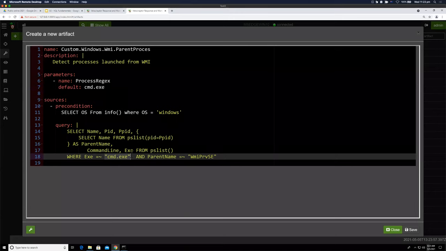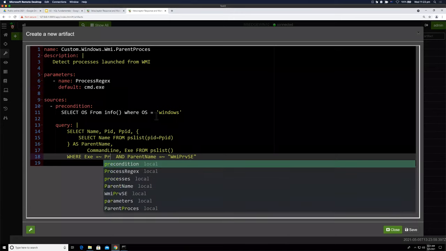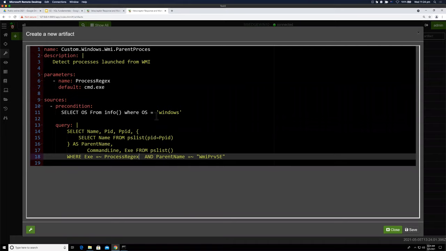And then over here, we're just going to call it process regex. The way this works is that when I'm launching the artifact on the endpoint, Velociraptor will ask the user to fill in these parameters, and then it will send these parameters, and it's actually going to send them in the environment, right?